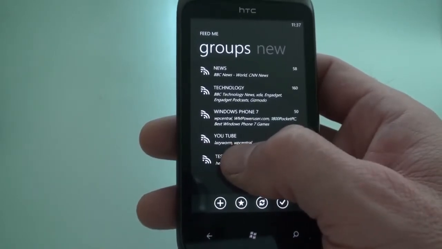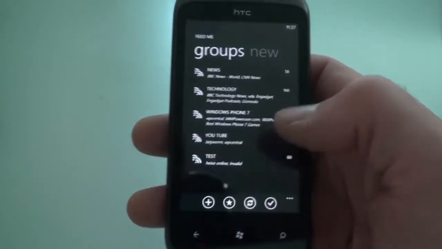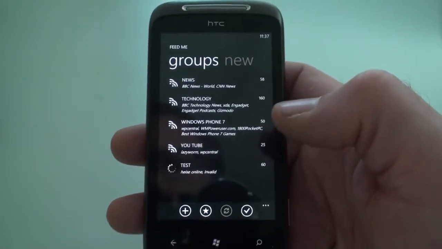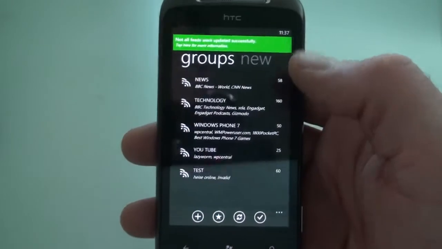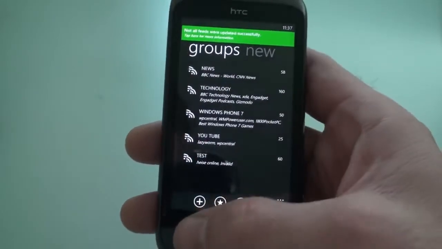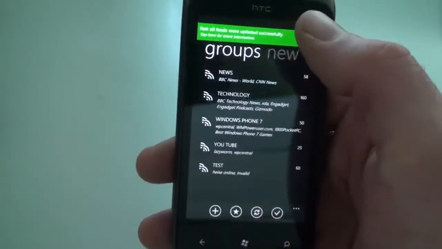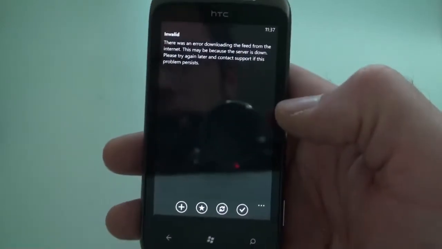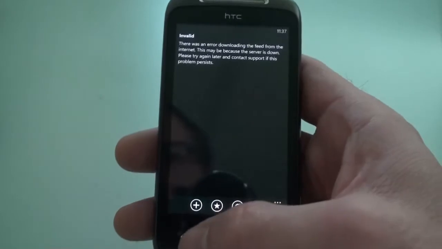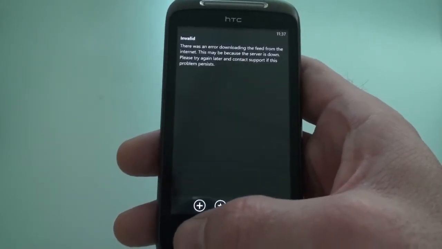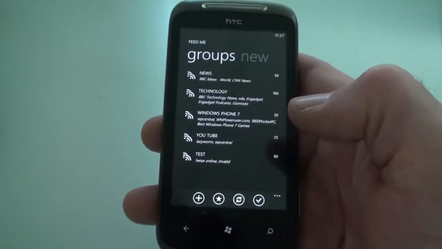Another change that we've made here is the updates. Instead of getting an error for every feed that couldn't be updated when you do an update, there's just one notification up the top, and I can either close it with the back button, or if I tap on it, there's the information about which feeds couldn't be updated. I've just got a feed that I set up there that'll always produce an error.